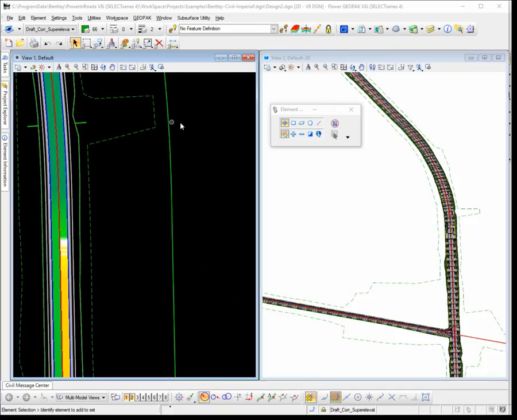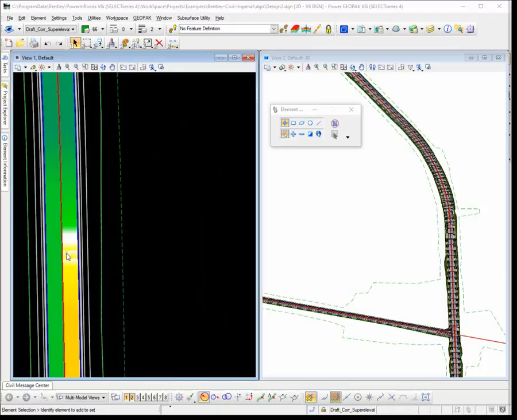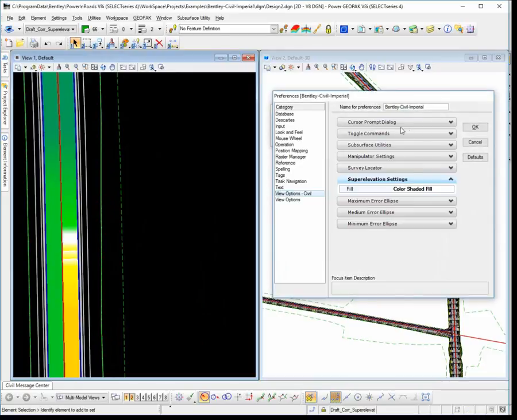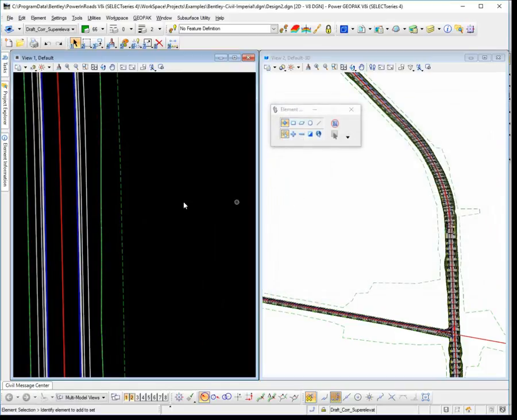This particular tip involves superelevation, and in particular the superelevation lane objects and the colorization or the fill. One of the things that we suggest on larger projects is to go to your workspace preferences, your view options, civil, to your superelevation settings. Change this from color shaded fill to boundaries only and say OK to that.